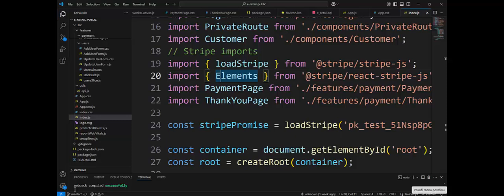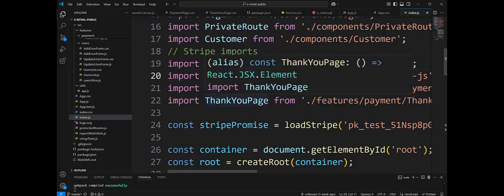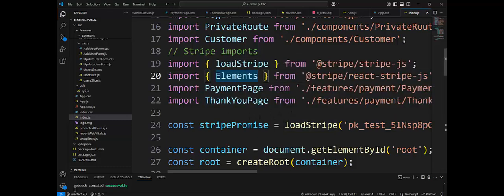In that form would be Stripe elements. Thank you page is our creation, how we want, after the process is finished, to thank the customer for making a purchase in our e-commerce. Index.js is the entry point in our e-commerce application, and all that happens here is important for the whole application.